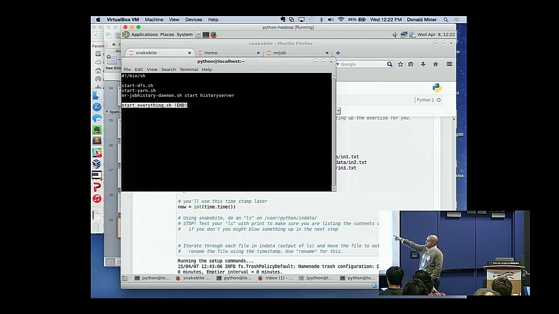starts DFS, and then starts yarn. So DFS is HDFS, and yarn is this resource manager that, one of the things it does, is run MapReduce. And then it also starts this thing called the history server, which wasn't starting but was needed by one of the services I had running.